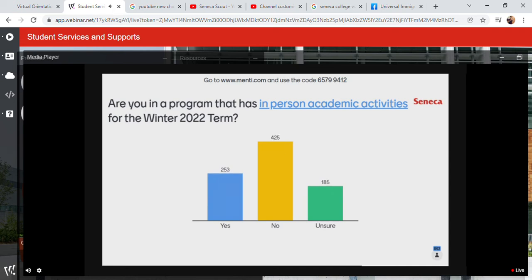Sorry, if you're unsure, you can click the link in this question. That will take you to our winter 2022 programs, and you can look up whether your program is in person, online, or hybrid to make sure that you know. This is particularly important if you are not in Canada yet, because if you have in-person components, then you'll need to connect with your academic area. But as we mentioned before, all in-person academic activities are delayed until January 24th at least.